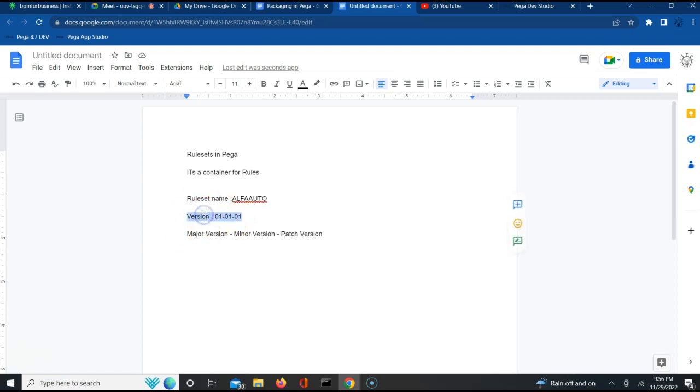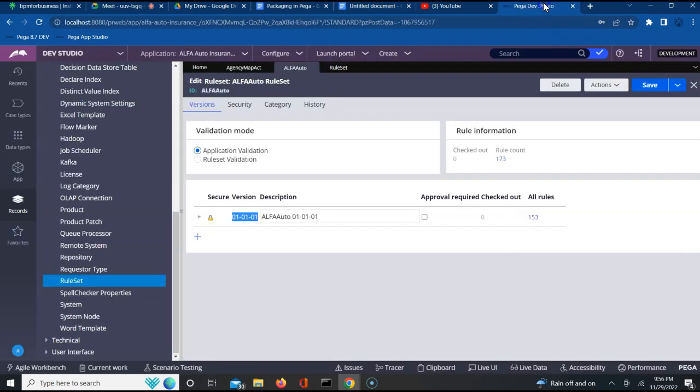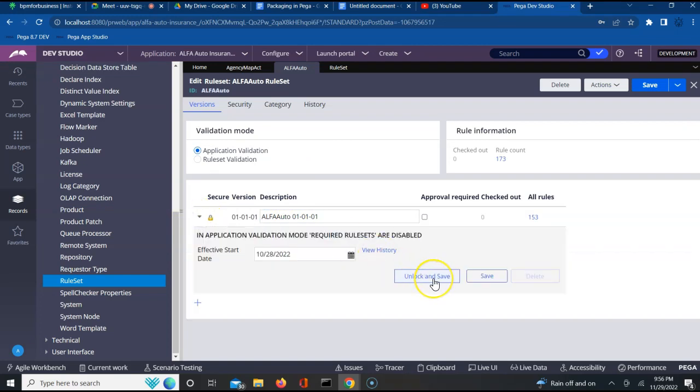This will be the base version. Whatever we have created so far is part of this particular rule set version. Yes or no? Yesterday we created a package out of it and we locked this rule set. Did we do that yesterday while packaging?